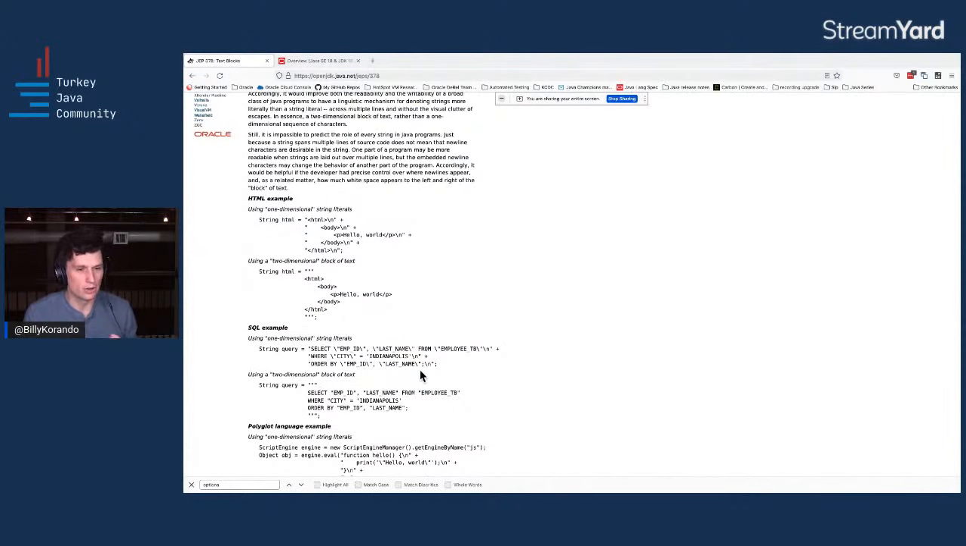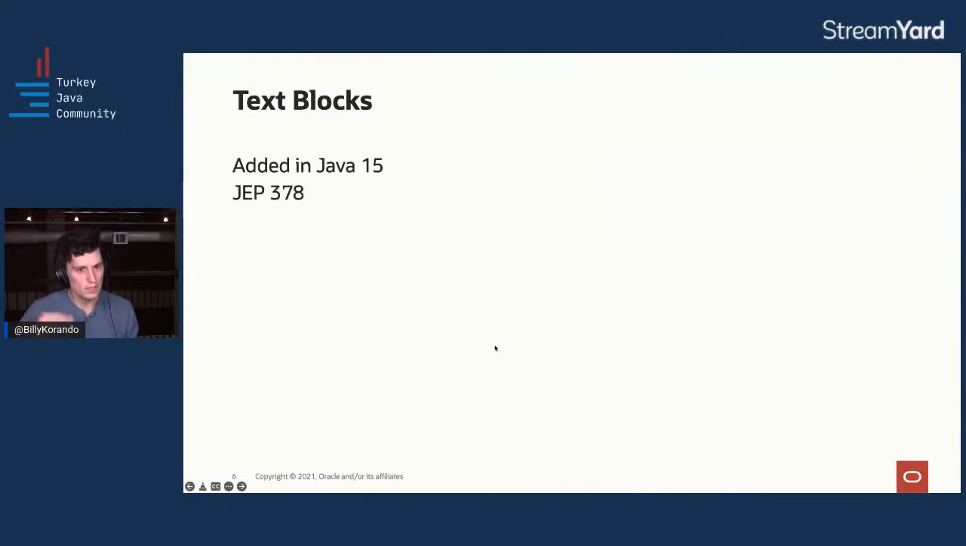So this is always a great way to really get into a lot of the depth of these new features, and also what I was talking about earlier with the JEP Cafe by Jose. He also covers these new features in great depth. So these are some great resources beyond what's being covered in this presentation. That said, what are text blocks?